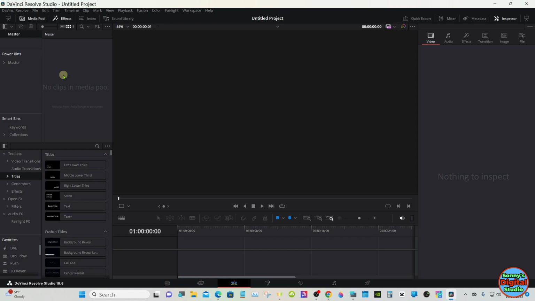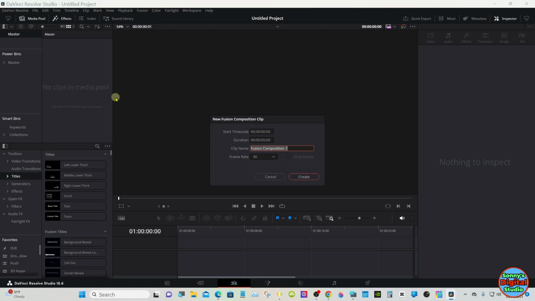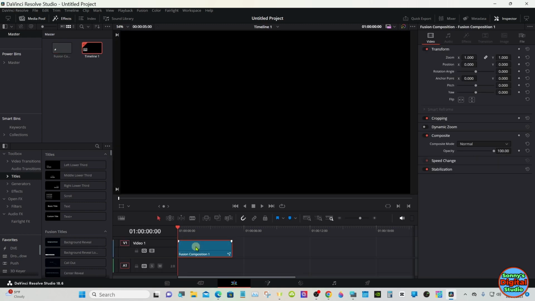Start out in the edit page, go to the media pool, right click, go to New Fusion Composition. You can give it a name if you'd like, we don't have to, but we'll leave it at 5 seconds. Bring that down to your timeline and head to Fusion.